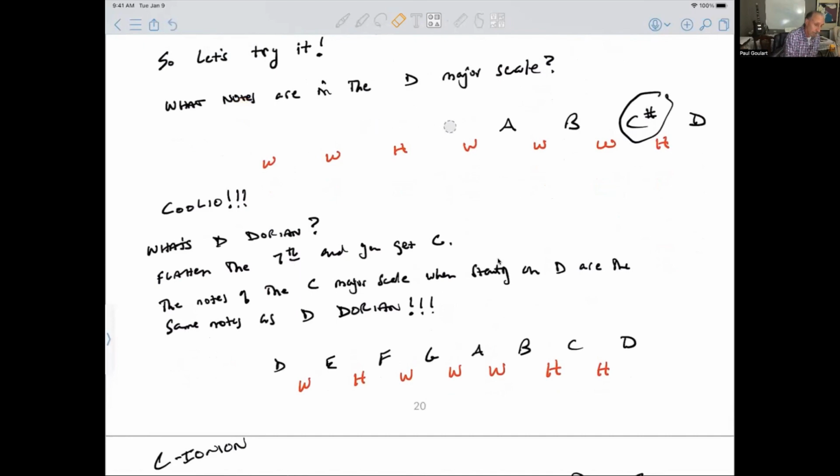And I'm going to show you how to figure out what the notes are of a major scale. In this case, we're going to use the major scale of D. We want to know what are the notes of the D major scale.